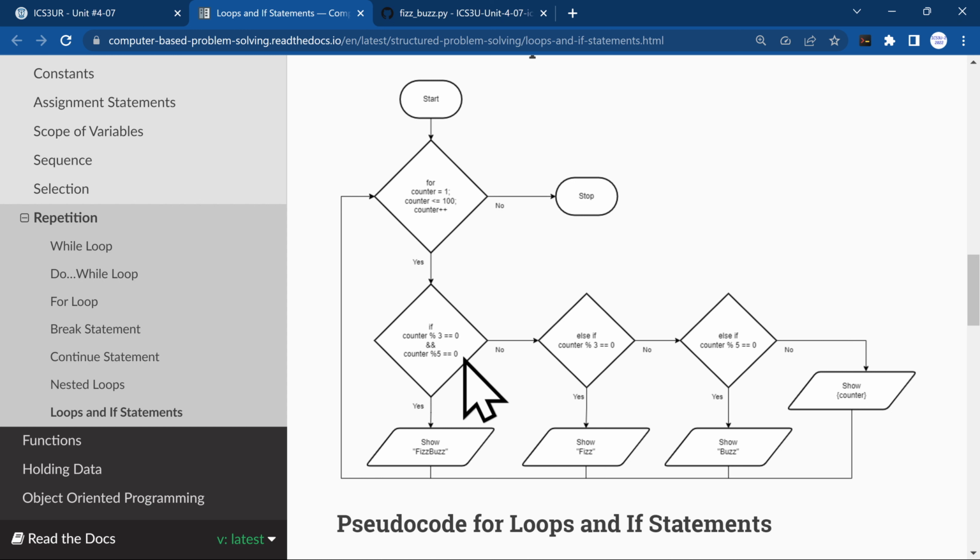And I'm going to do the same thing by 5 to see if the counter happens to be divisible by 3 and 5, so for example 15. And if it is, then we print out fizz-buzz. If not, we do an else if. Just check to see if it happens to be divisible just by 3. If it is, print out fizz. If it's not, then we'll check for 5. And if it's none of them, we just show the counter.